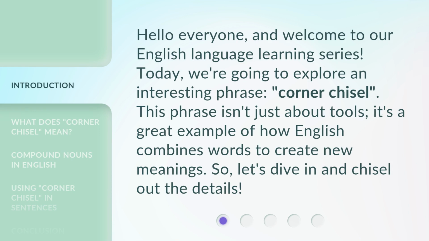Today, we're going to explore an interesting phrase, corner chisel. This phrase isn't just about tools. It's a great example of how English combines words to create new meanings. So, let's dive in and chisel out the details.